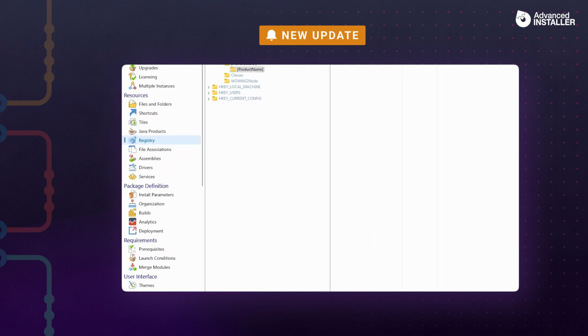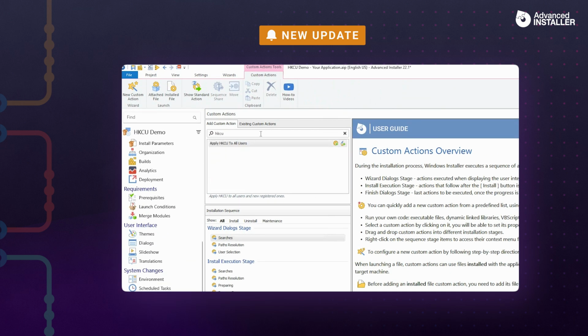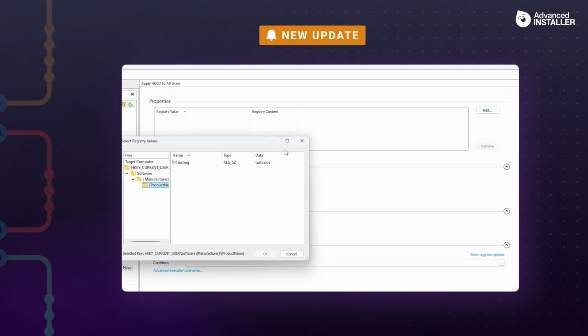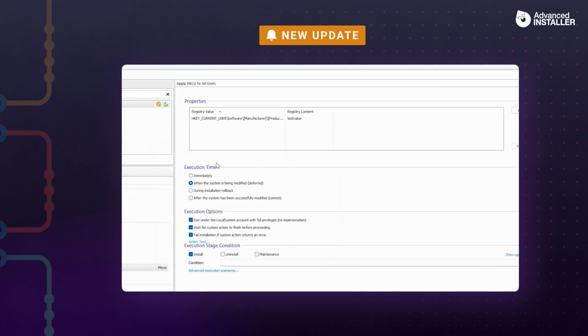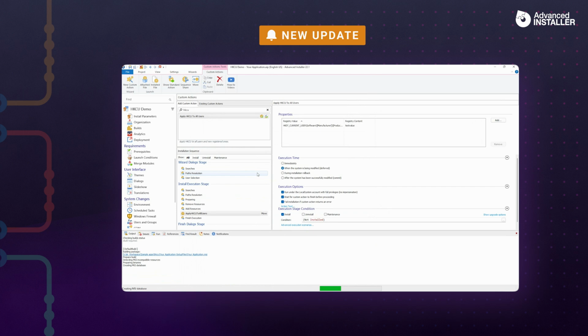From the left pane, navigate to Custom Behavior and Custom Actions. Here, search for HKCU. Add this predefined custom action with sequence. Next, add the registry key that you want to be applied to all users. As an execution stage condition, I put it to run at install only. Now let's build our installer and install it.